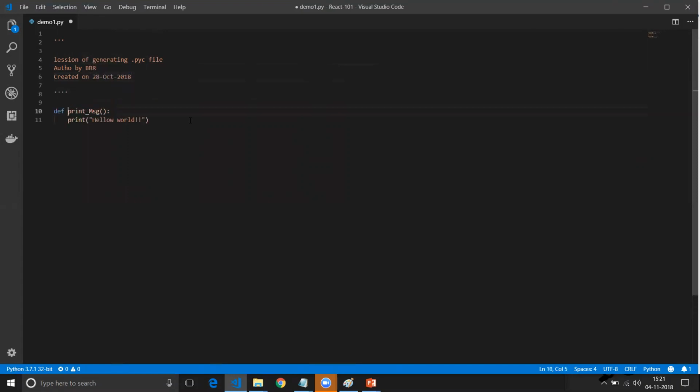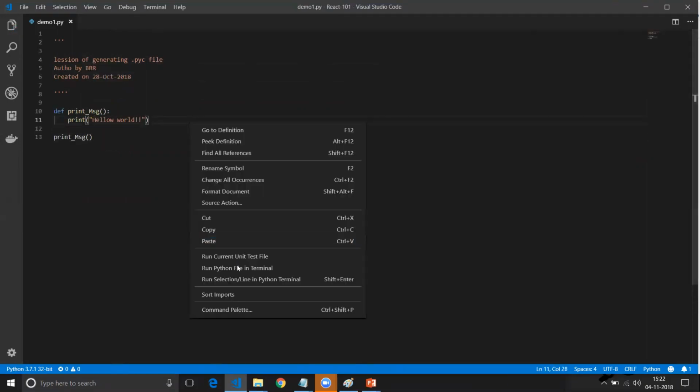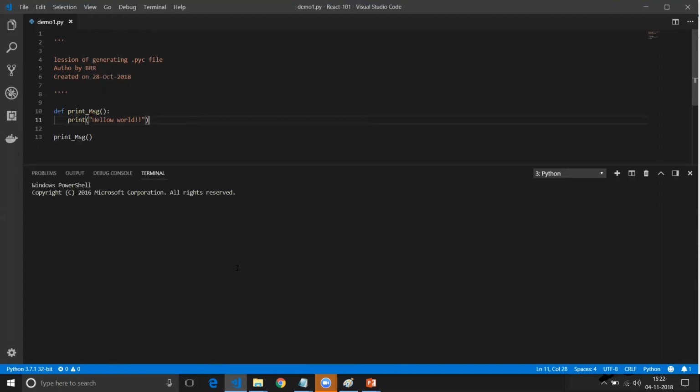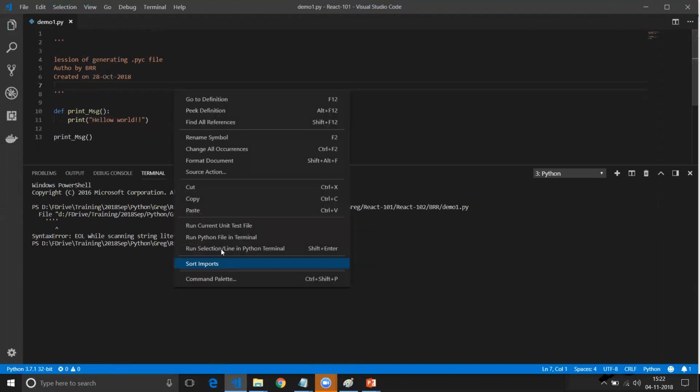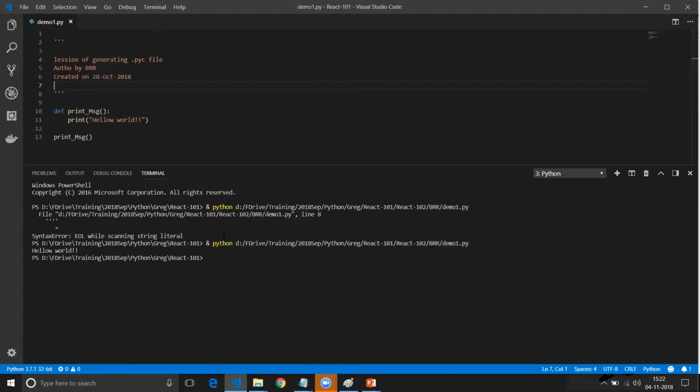In this I just defined a print message function, and in it I have a print of hello world. This is the function I'm going to print here, and here I can call print message. So if you run this, it will show you hello world, right? For this file, I'm going to create a compilation file and see how it generates the .pyc.